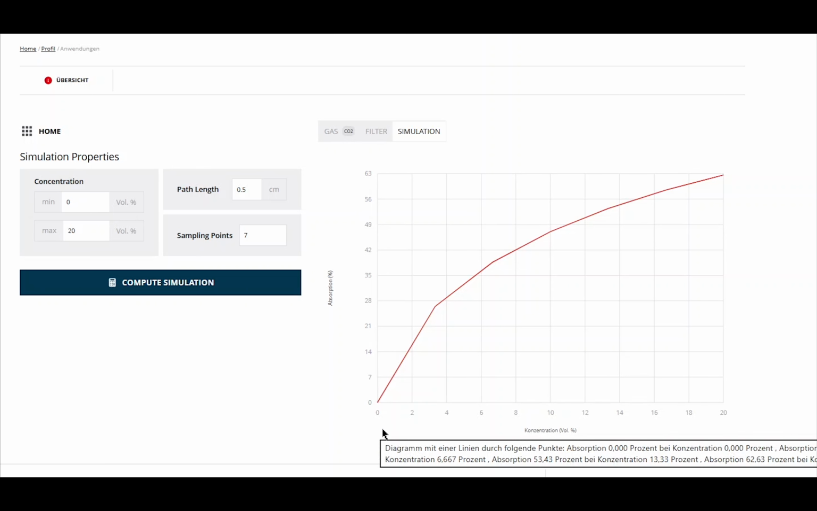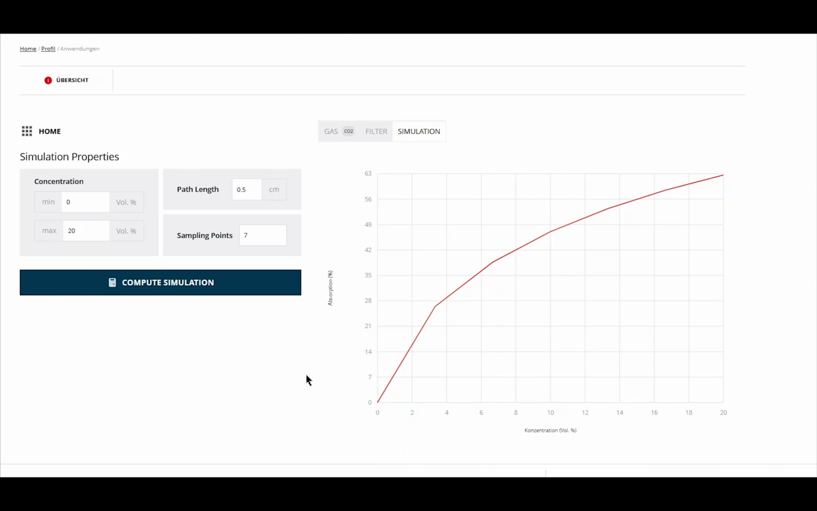Aim for good resolution and good linearity in the concentration range that matters most for your application. Outside that range, linearity is usually less important. This is also a good time to test alternative filters to see which option best fits your requirements.